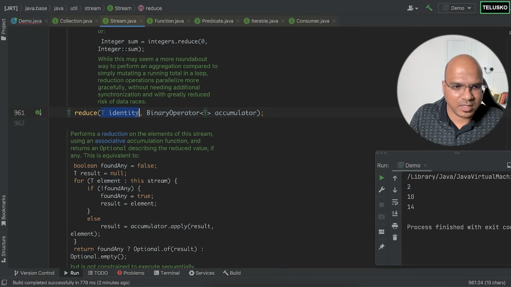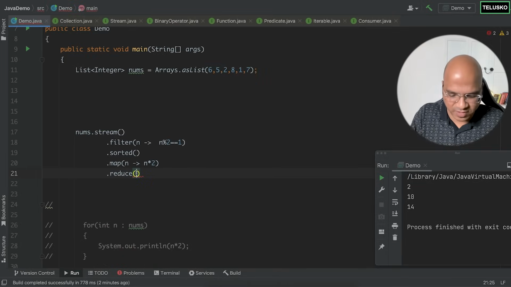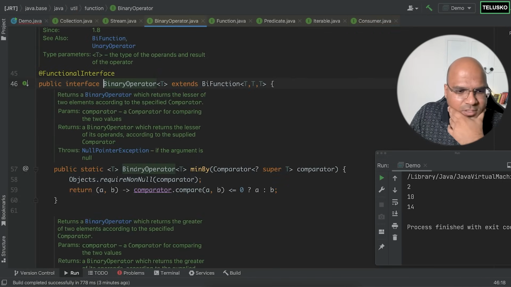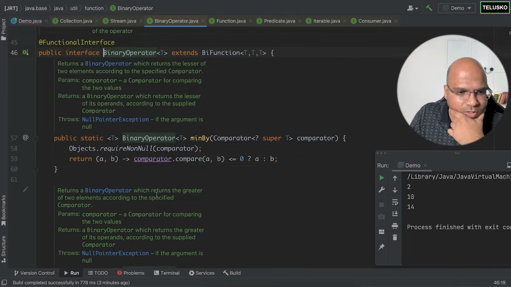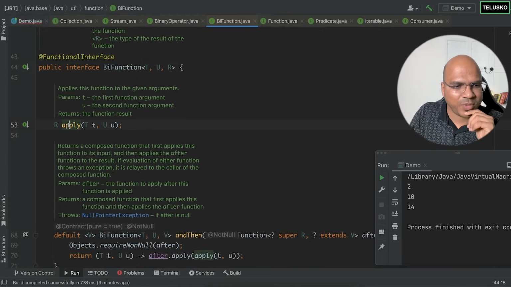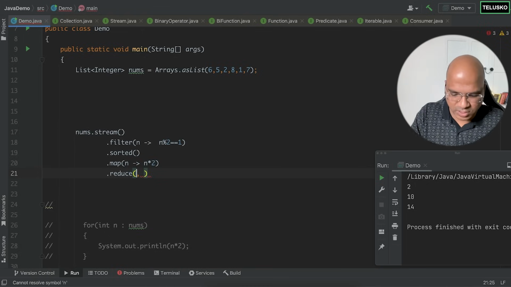One is the value itself, and second, it takes the object of binary operator, which means basically first you have to pass the value n, and then we have to take the object. Okay, this binary takes a value. I guess it is by function. Yeah, so there is an apply method which takes 2 values. So basically we have to start with 0, and then it takes 2 values.